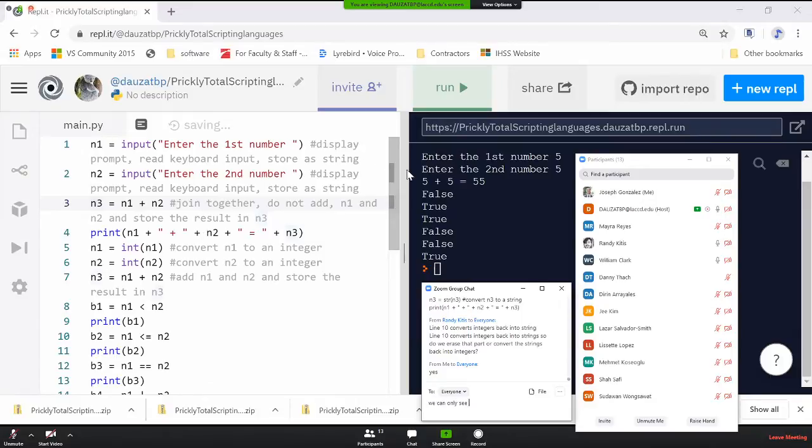Let's just go on and look at this. So you have N1 equals str N1. It converts N1 to a string. Yeah, line 10 converts integers back to strings, because that's what the str function does.